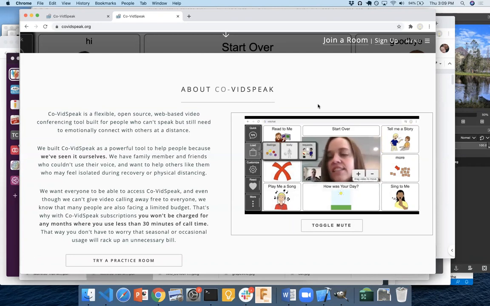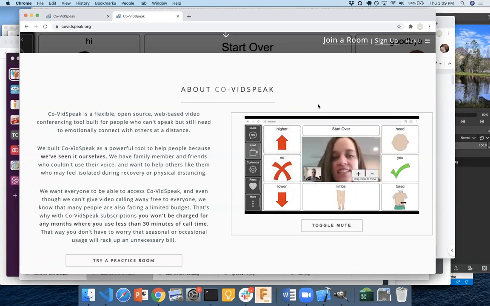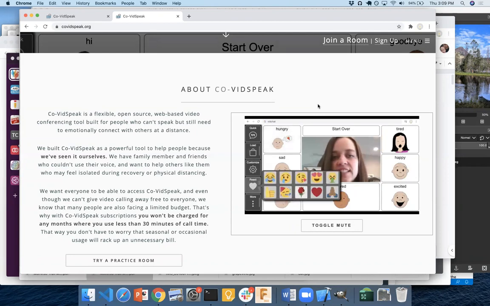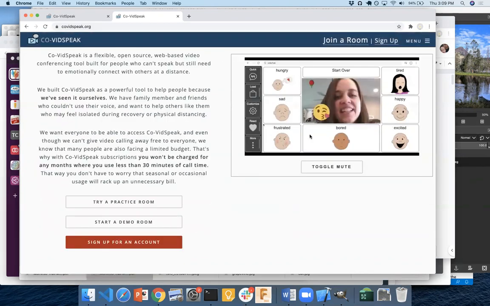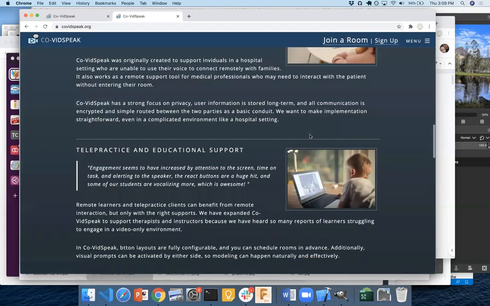And there's a monthly subscription plan that's built into that. But people could also just do their own thing if they wanted to, and that's totally fine. The reason we've done it that way is because we want to get things out as far as we can to as many people as we can. The Co-VidSpeak app has, like I said, a lot of use cases.